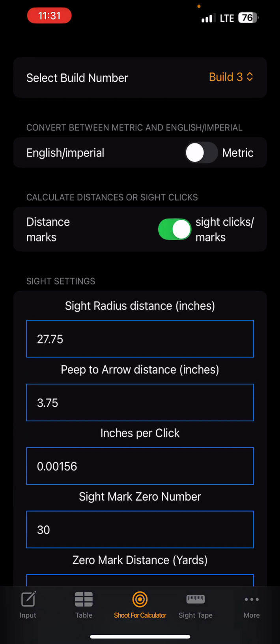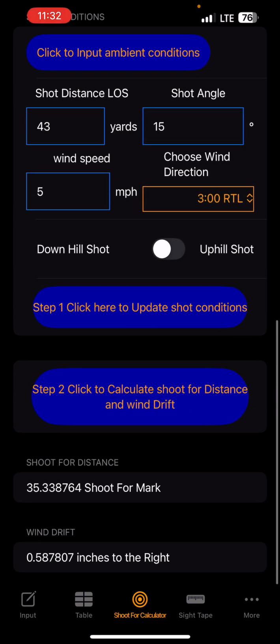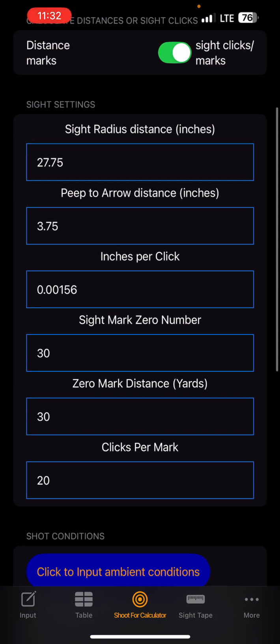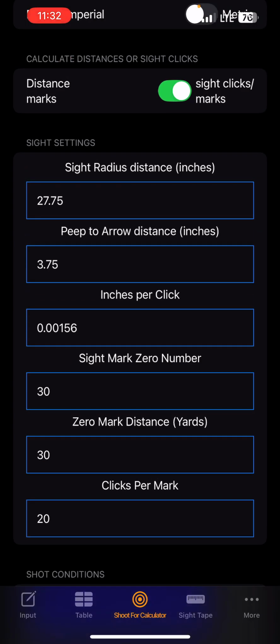If you choose sight marks, then you're going to have the shoot-for mark instead of a distance value, but you'll still have wind drift in inches at the current time. This is based on your setup settings here for your sight, which populate when you toggle over the sight marks setting. Moving on to the sight tape page.